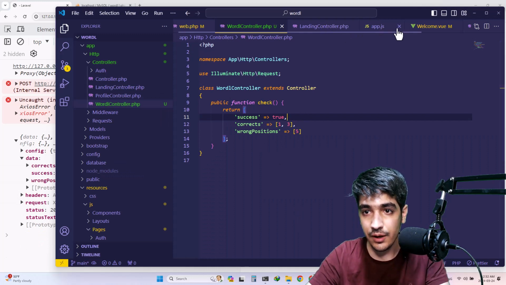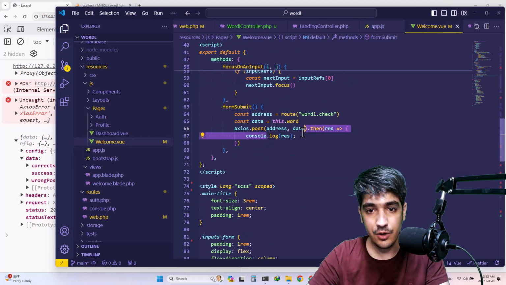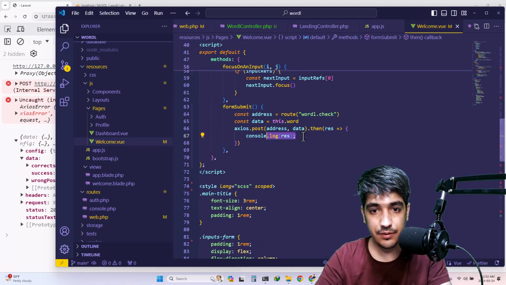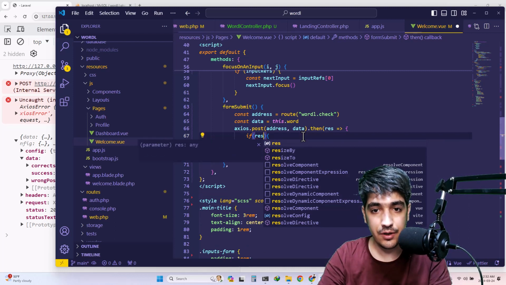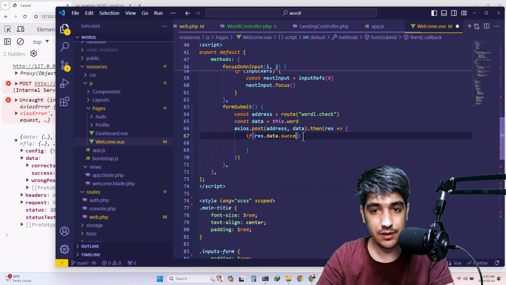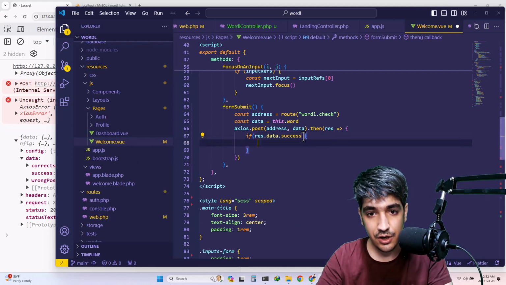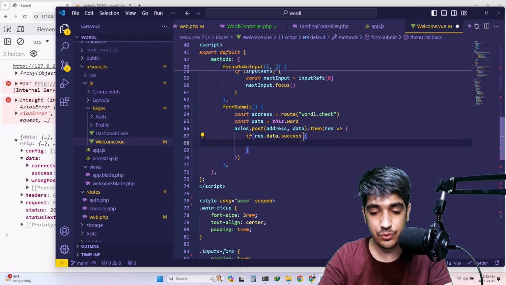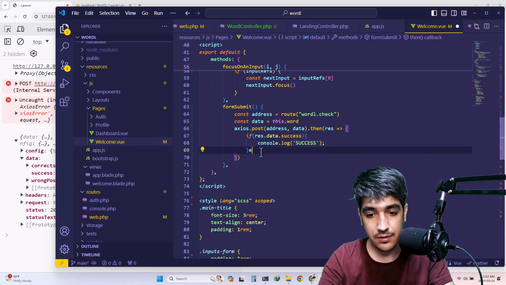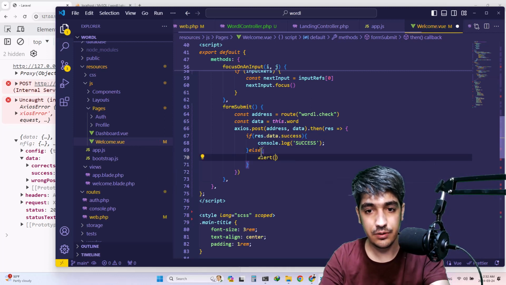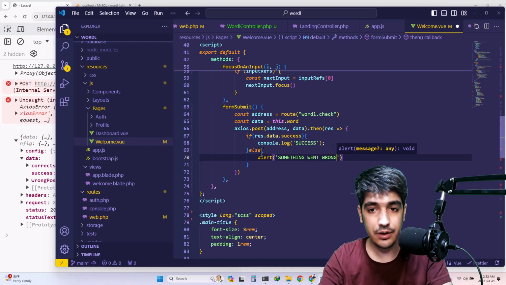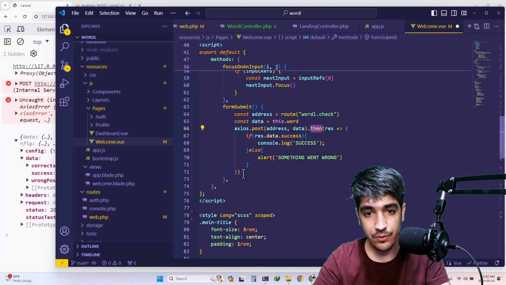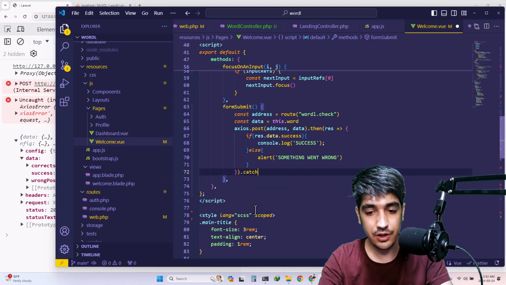So inside our welcome page, we can create an if statement. We can say if res, for response, .data.success, if everything was a success, you need to do something, and we are going to write all the logic that we want in the future. Else, you are going to alert something went wrong. And also, before then, we need to add something here, .catch.